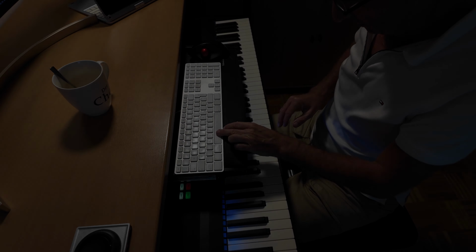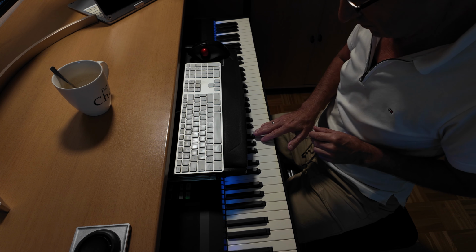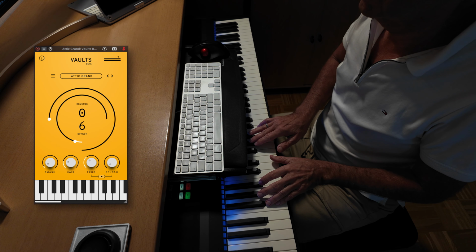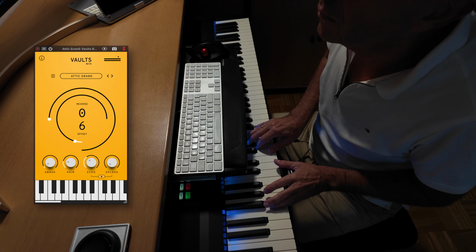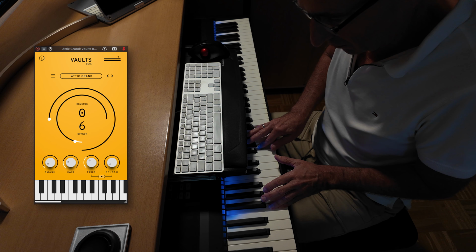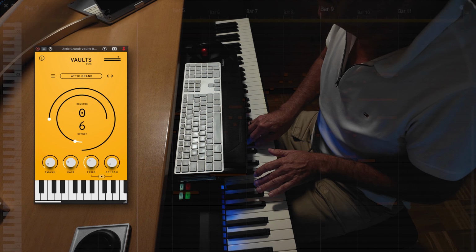Next, I add a jazzy chord progression using Attic Grand, a wonderfully nostalgic piano sound. I'm keeping the chords minimal but rich in emotion.